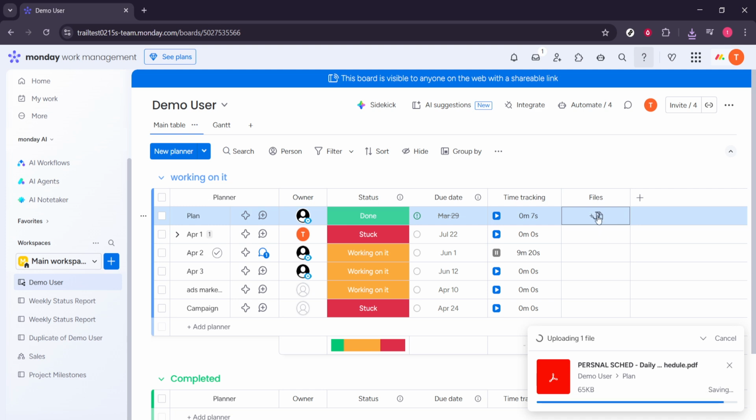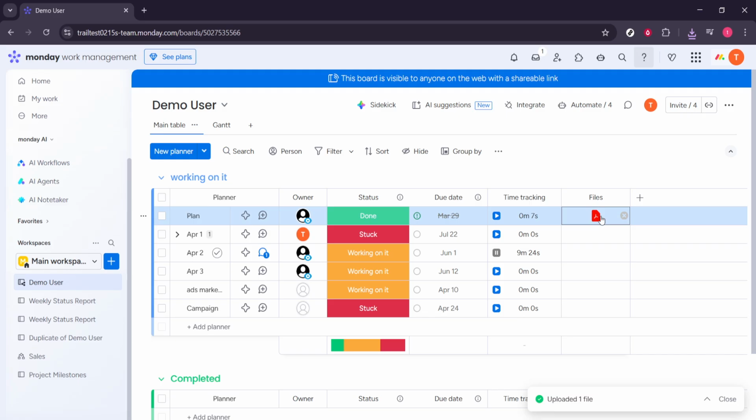A few quick tips. Large files can take a bit to process, so give uploads time to finish before you close the board. Wait for the checkmark that indicates completion, especially on a slower connection. You can also drag and drop a file onto the empty cell as a shortcut. It lands in the same place and behaves the same way. If you ever need to reorganize, you can rename the item or move it to another group. The attachments stay with the item so nothing gets lost.